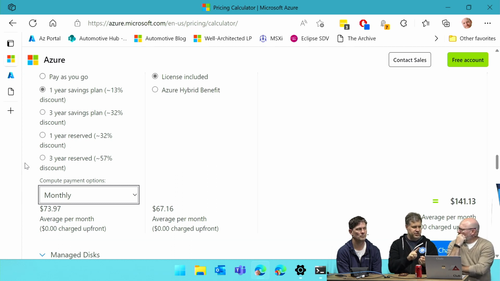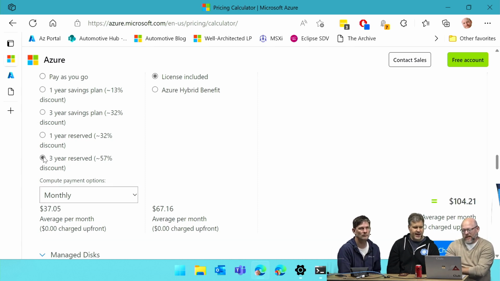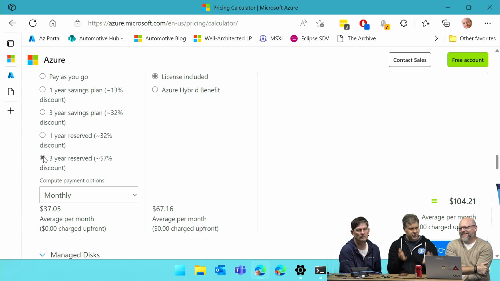So basically, choose the term. Yep. Choose, like, 57% myself. 57%. I'm a fan of that. And all you have to do is choose a scope. Do you want to do it at your enrollment? Do you want to do it at a management group level? Do you want to do it at a subscription level or a resource group level? Okay. And that's it. Once you make that decision and you make that commitment, Resource Manager will just basically apply and bind those savings in the most cost-efficient manner possible.